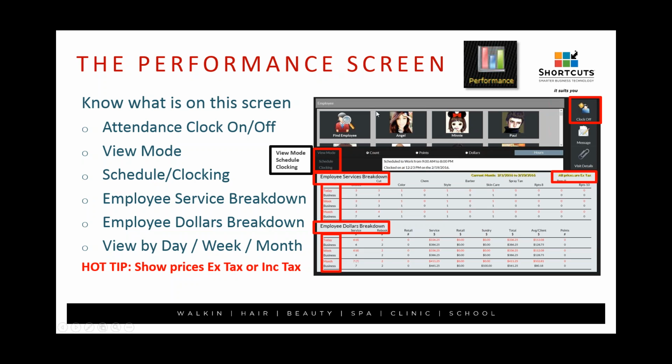As soon as you log in or go into the performance screen, you'll see all of your employee information up at the top here. There's a little scroll bar to scroll up and down, or to find themselves, they can simply click on the little Find Employee button, and they'll be able to choose themselves from the list of employees that pop up. If we want them to clock in and out, over here on the right-hand side, if they're already clocked on, the button will say clock off like it does there. If they're not clocked on, the button will say clock on.